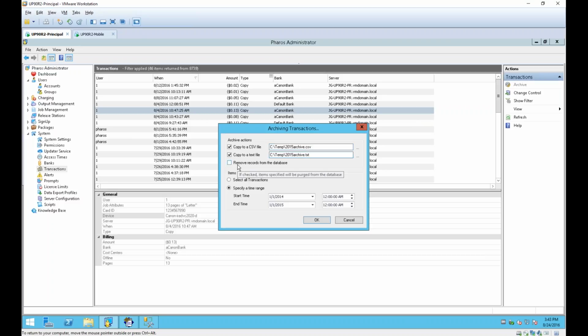Now I'm not going to check the remove from database. I like to keep my transactions in my system so I can do webinars like this and have data to show people. And I also like to run reports and test SQL queries and stuff, so I like to have data, so I won't remove mine. If you check this box, it will remove the transactions between the specific time range I've given it. By default, all transactions is selected. This is not checked by default.